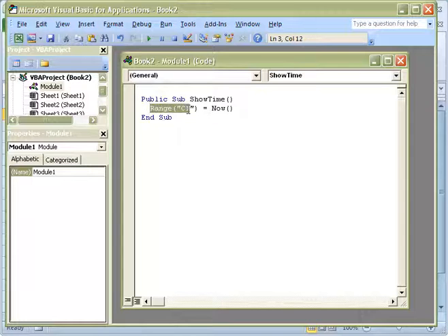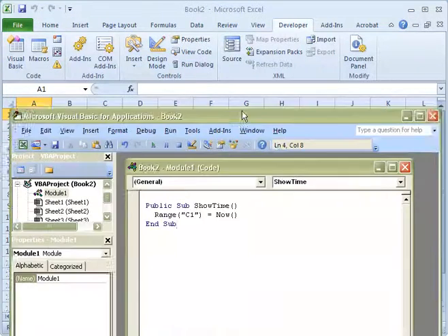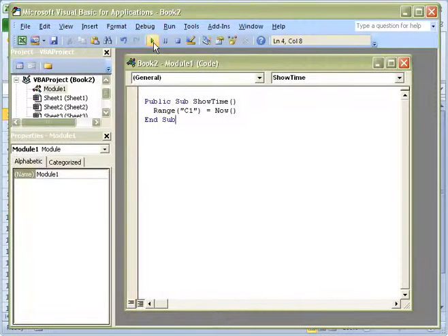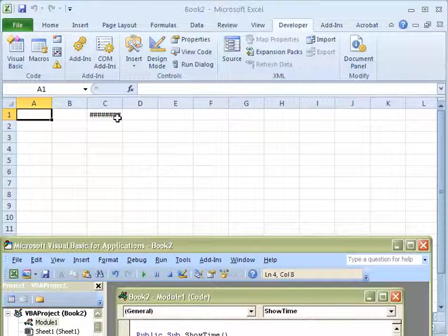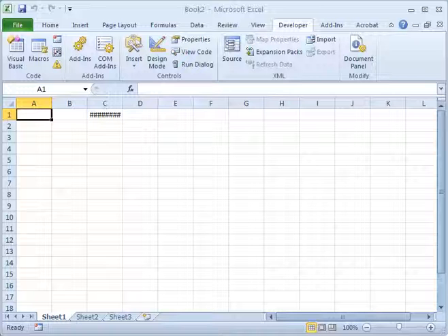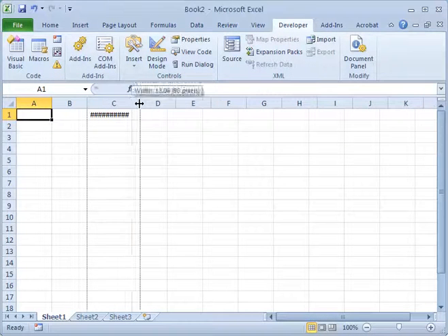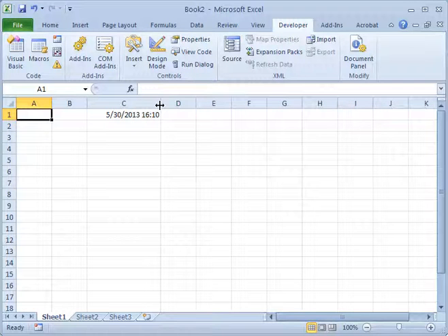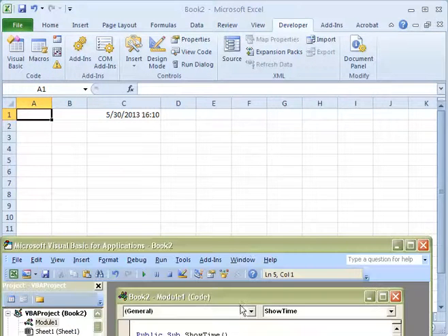Okay, so at this moment we don't know what's going to happen, but the meaning is something happens in the range C1, in that cell. And it says now, okay? So let me run this, but look at here, there's nothing in this worksheet, but when you run it, something happens in C1. That's what this code is supposed to do, right? Then to see it, let me just widen it a little bit. Can you see that? It's 2013 May 30 and 4:10 p.m. That's the exact time that I make this video.